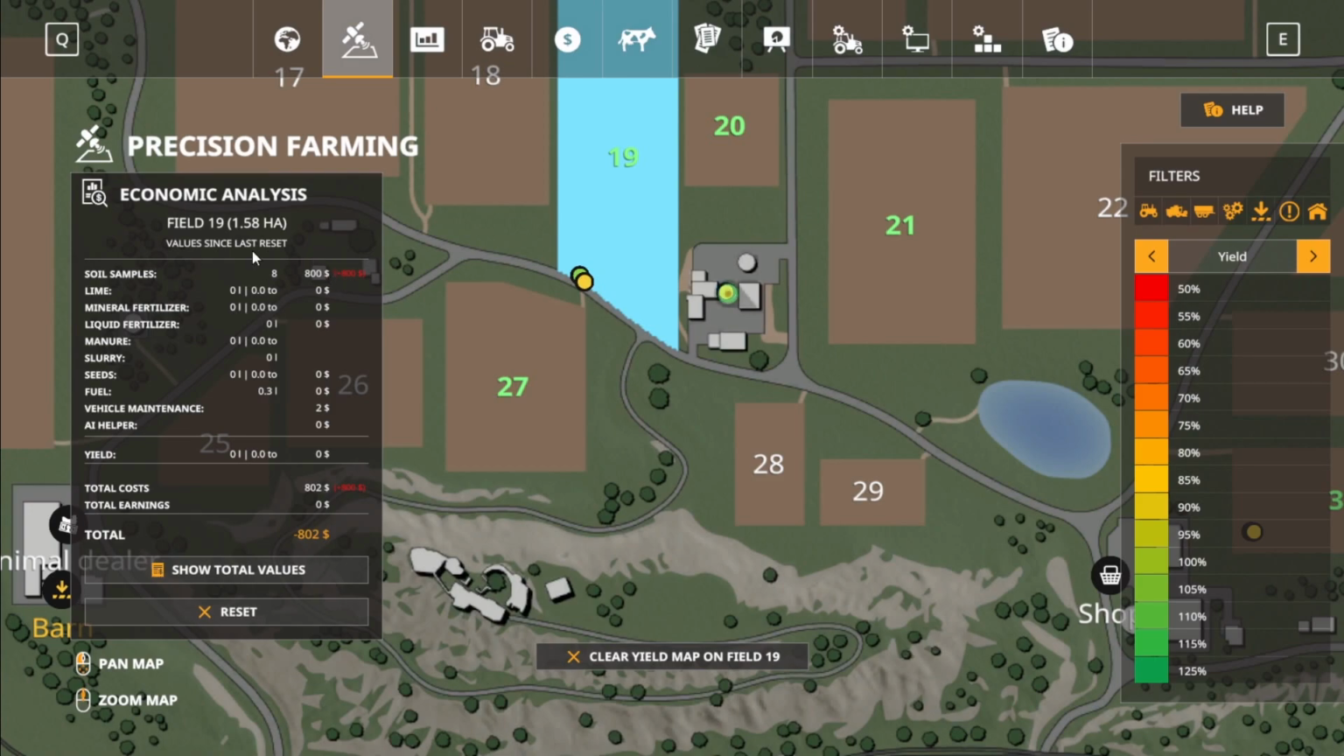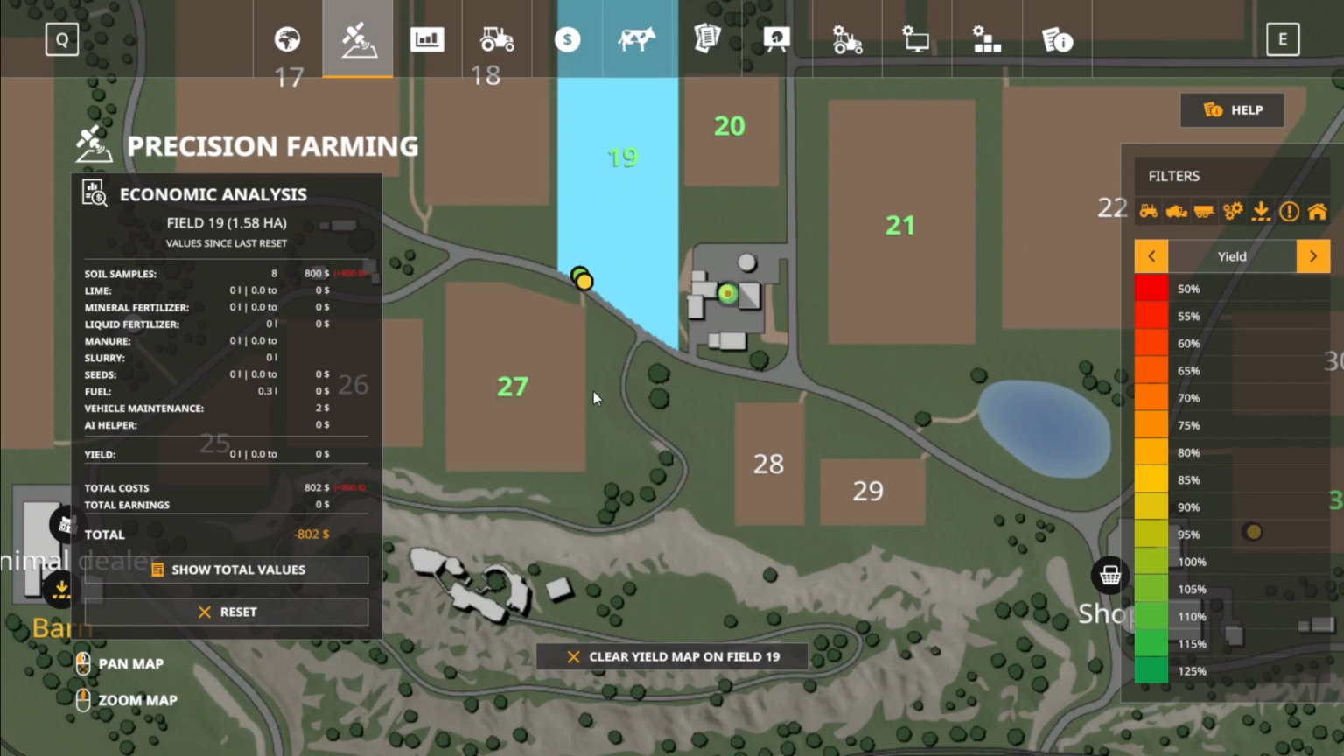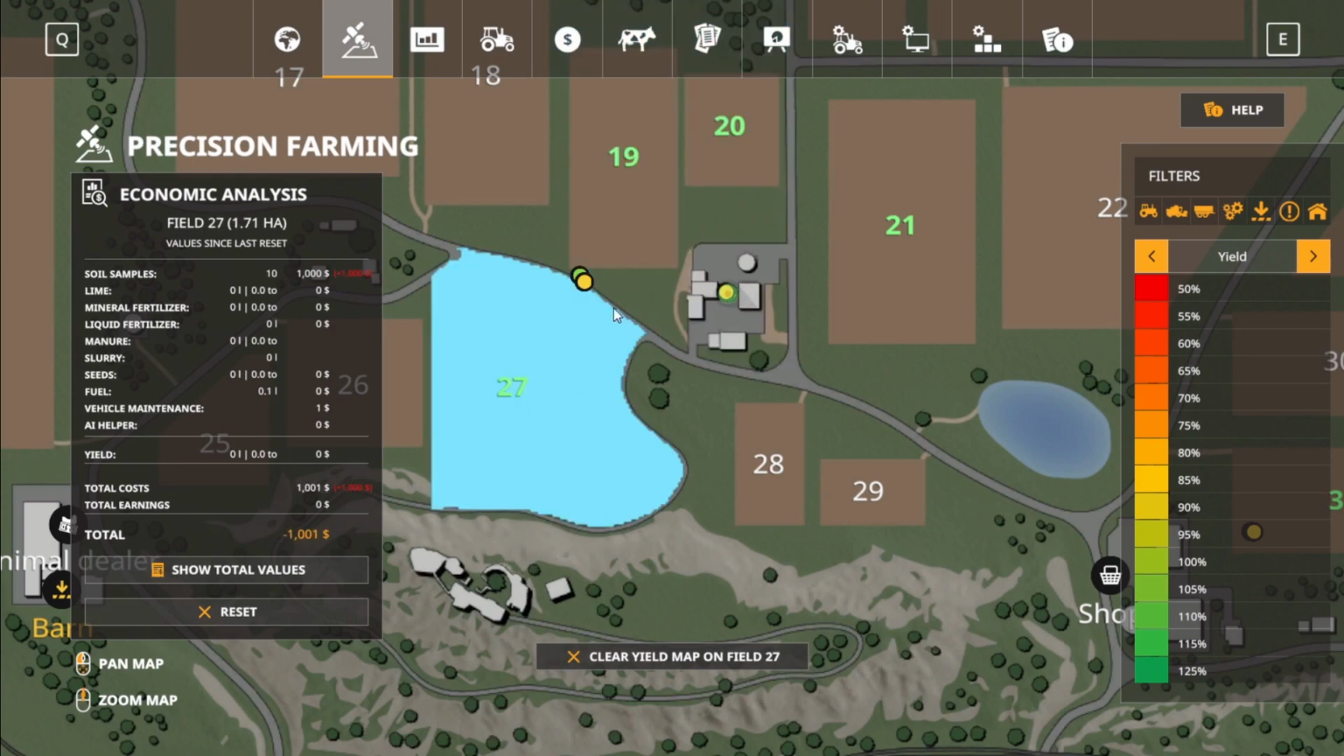$800 there, that's how much soil samples. This one's $1,000 in soil samples, $1 in vehicle maintenance, and so on and so forth. So our total is down here. And I can hit reset if I want to, but we're going to keep it all the same. We're going to work through probably these 3 fields. Yeah, probably these 3, maybe just these 2.